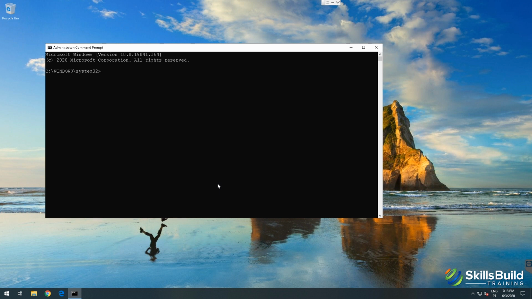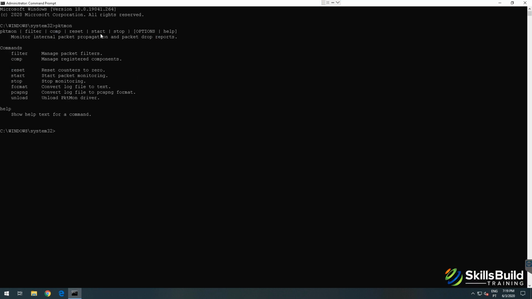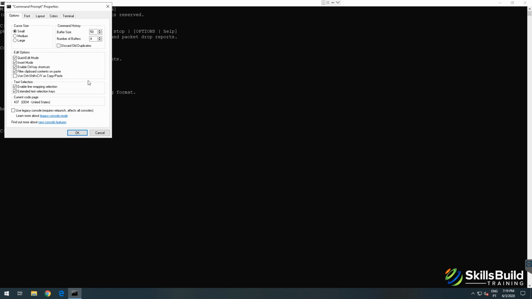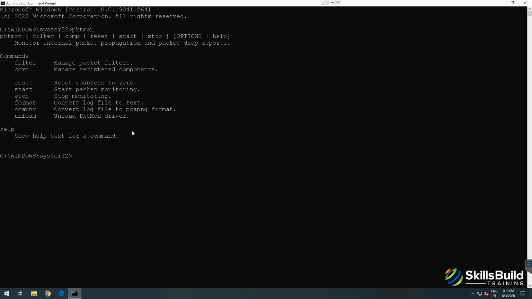And now, let's see if the application is actually installed. We just write PKTMON and press enter. So in here, let me just make it a bit bigger. Okay, so in here, what do we have? We have the definition of flags and how the application works.